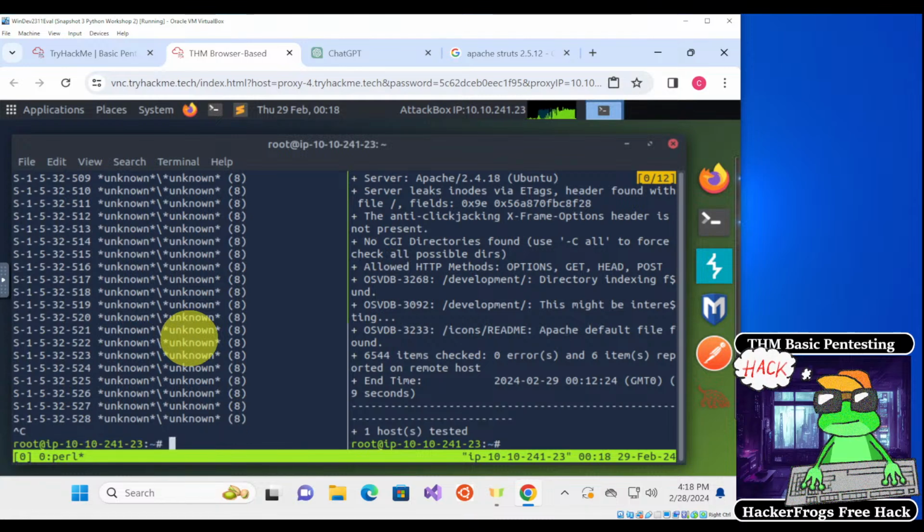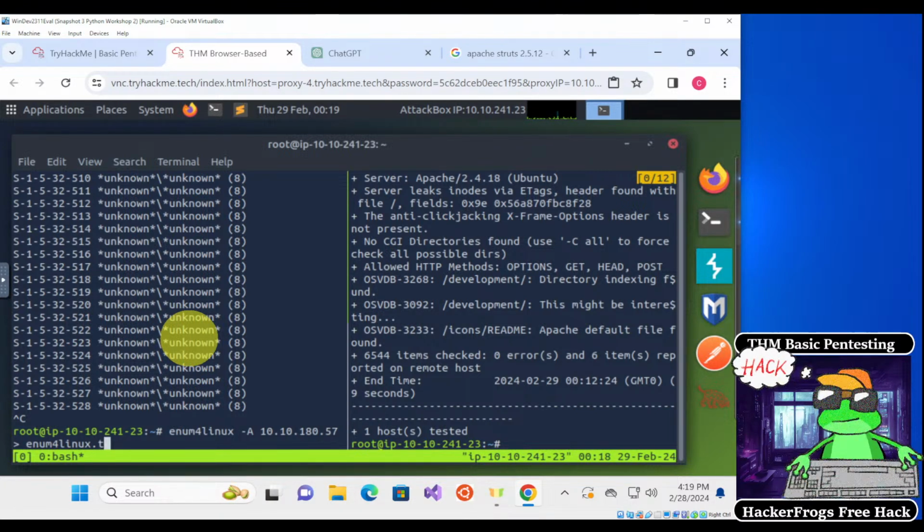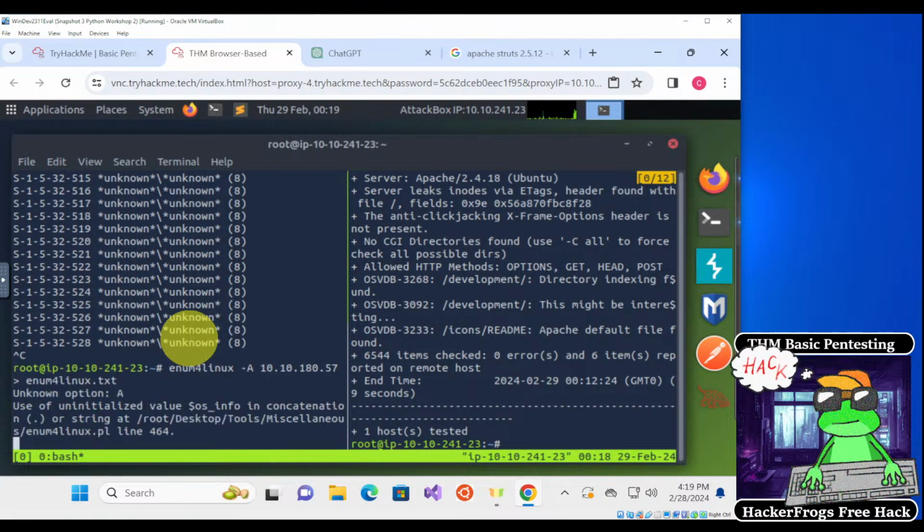Actually, you know what? I'm going to run that, and then I'm going to pipe the output to a file called enum4linux.txt, so we can look at it later.